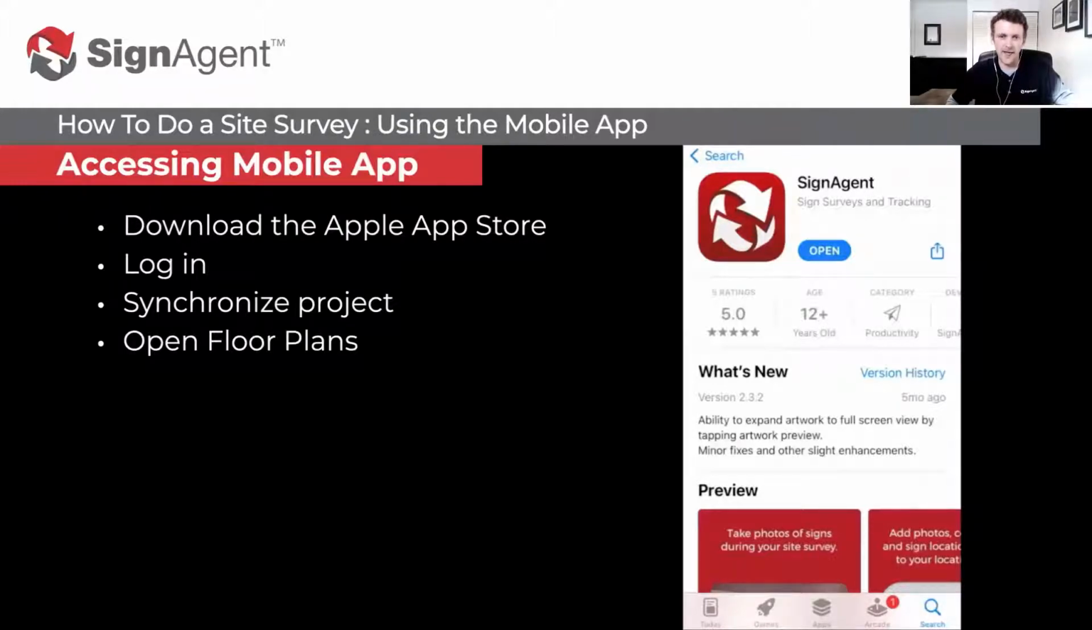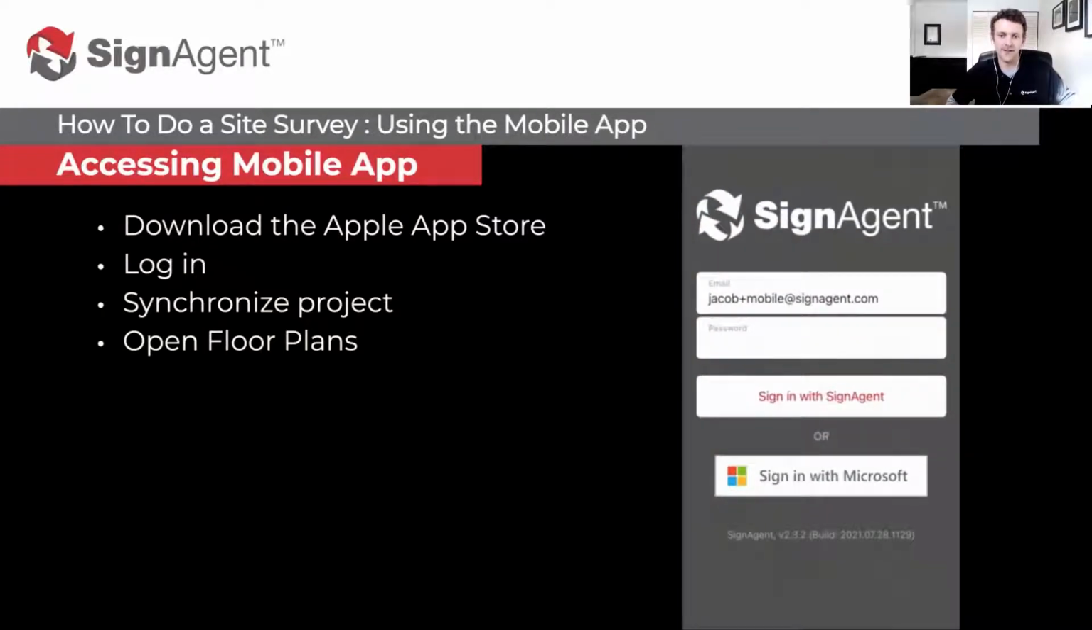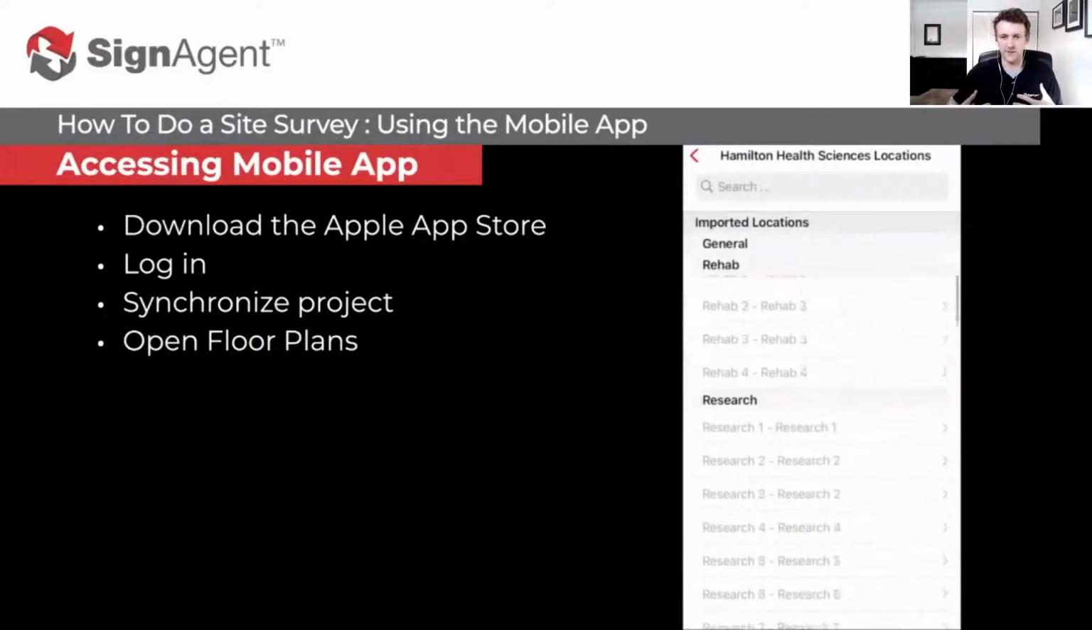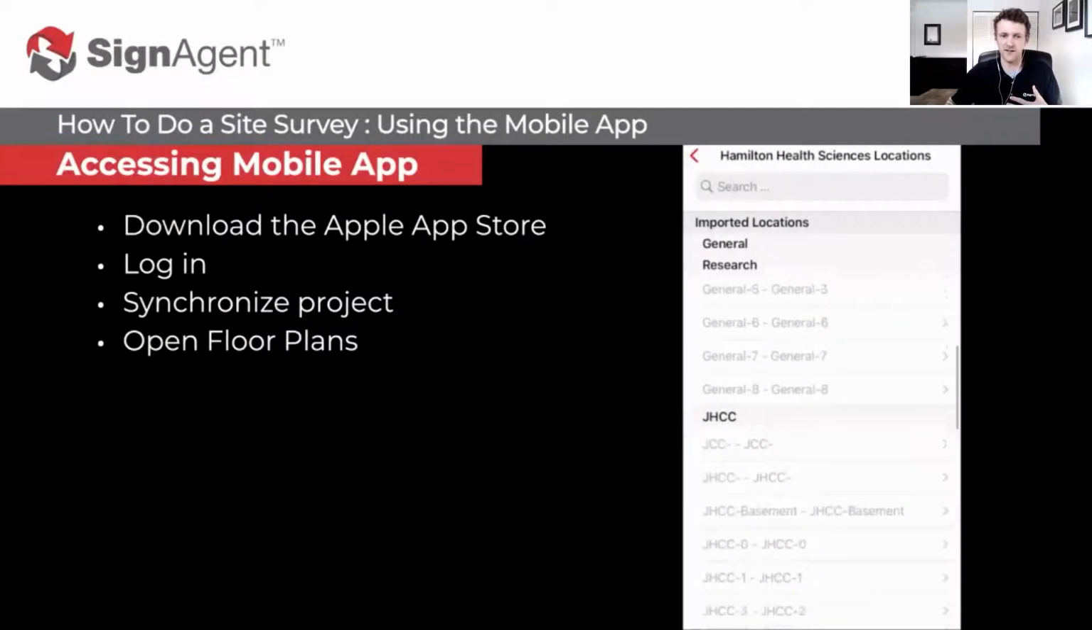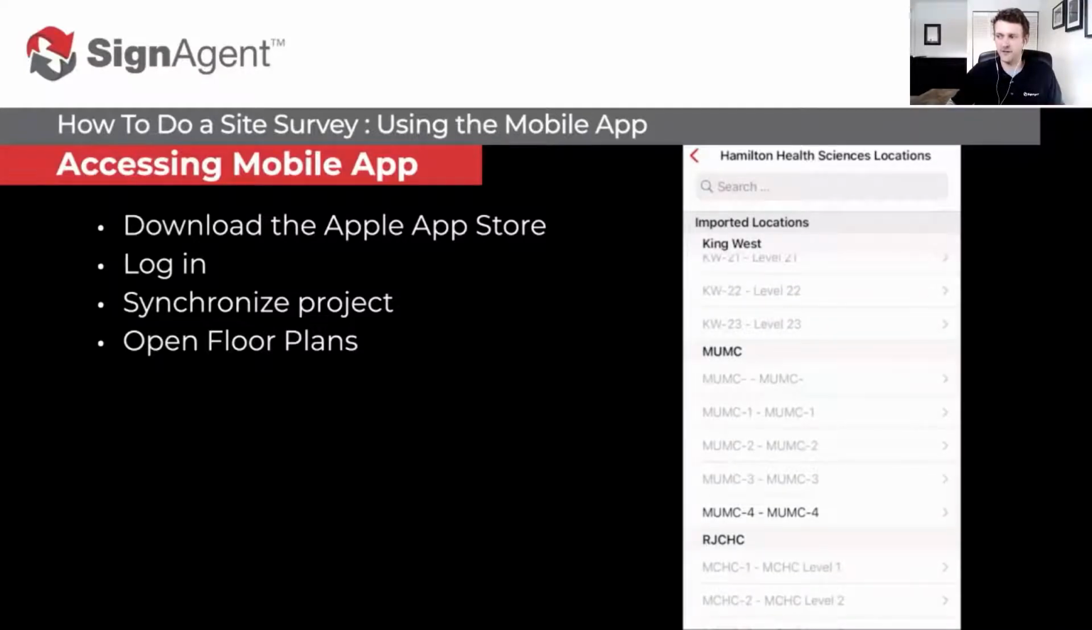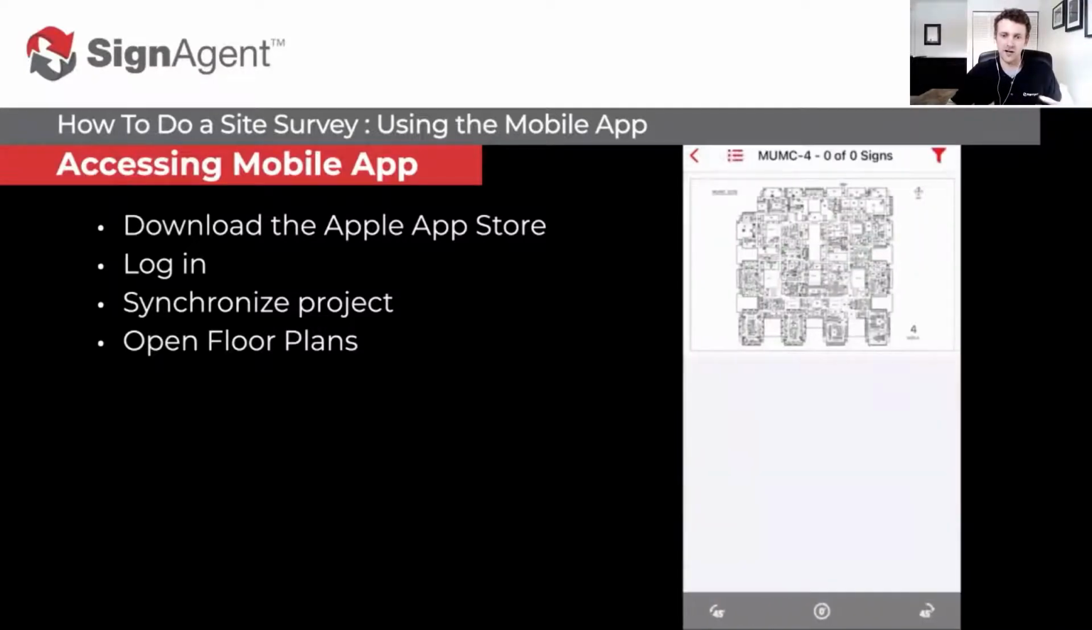Let's do it. You can download the mobile app. So as long as you're above 12 years old, you can download the app from the Apple App Store. You can log in. And this is where it will show you the organizations and projects you're a part of. It's all coming down from the web app onto your mobile device. And then you want to open the floor plans. So you can see that McMaster University level 4 is a bit more colored there. The rest were sort of lightly grayed out.